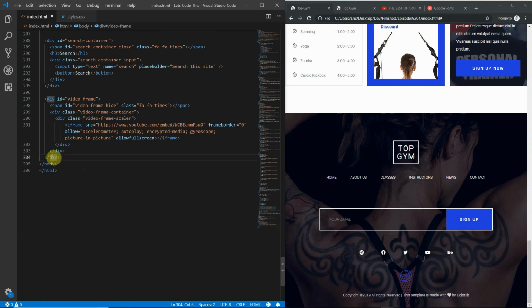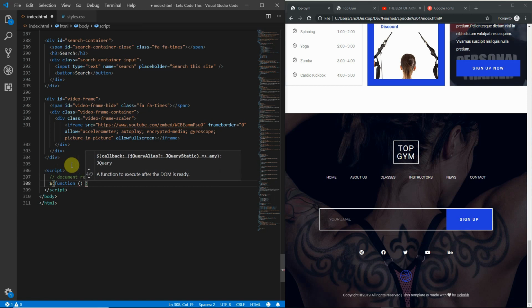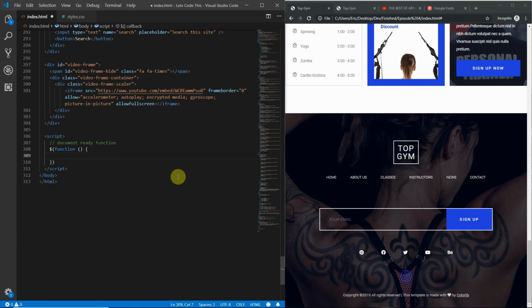And then after this closing div tag of the video frame, let's open up a script tag for JavaScript. And then inside of there, we'll do a document ready function. This just means wait until the document has finished loading all of the CSS and the HTML and all the images. Once they're done loading, we're going to execute all of the code inside of this function here. So this is just a document ready function.